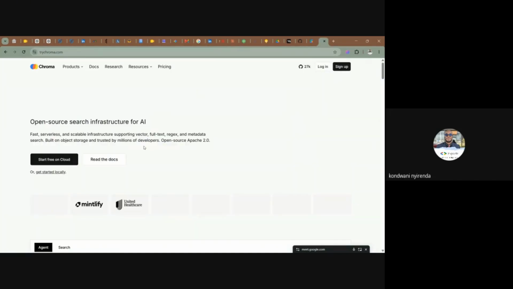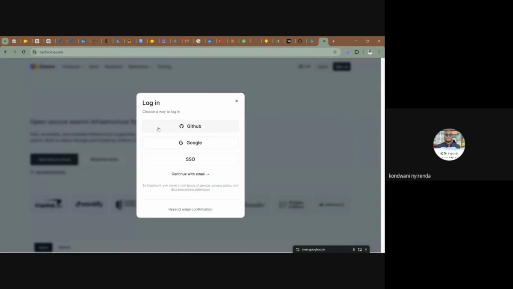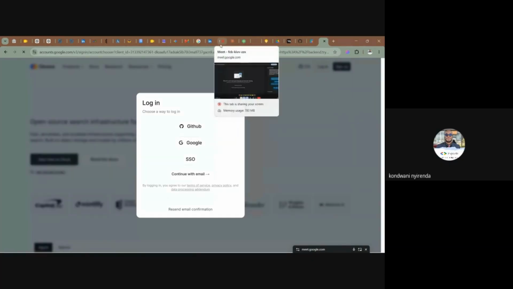So Chroma, you can start for free on the cloud. I can log in with my Google.